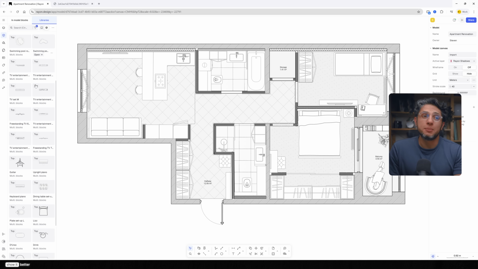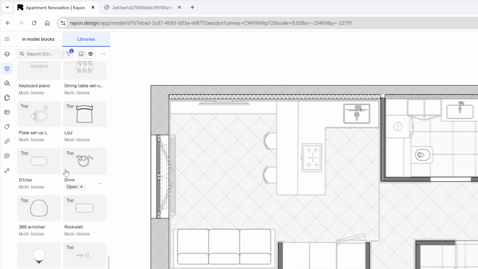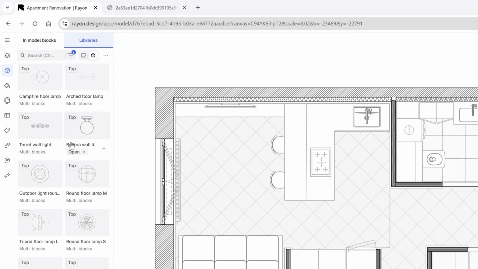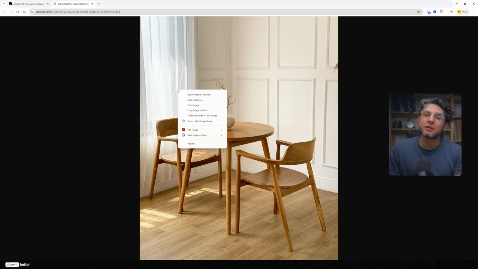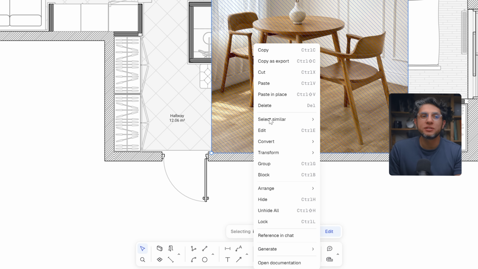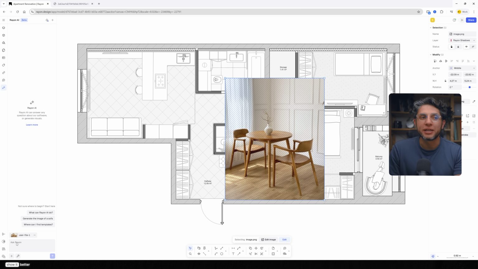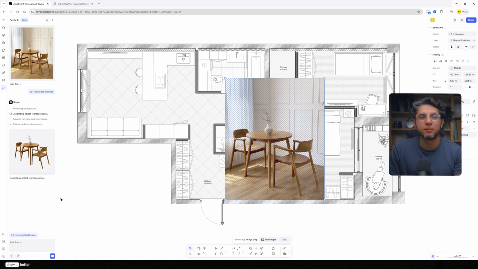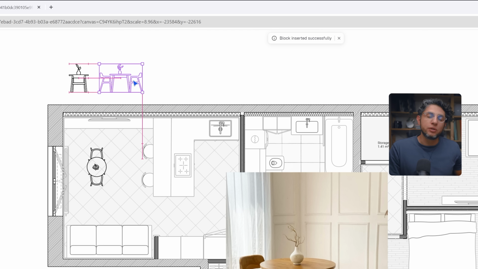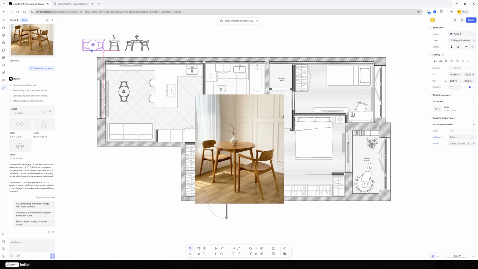So for example, for generating blocks. Rayon already comes with a very big block library that you can use, where they have top, front, and side views of pretty much anything that you would need. But if you want something very specific, or you're referencing a real product from a brand, you can generate it with the AI block tool. For this demo, I'm importing an image of an actual product and letting Rayon generate the three views. As you guys can see, it's really easy.